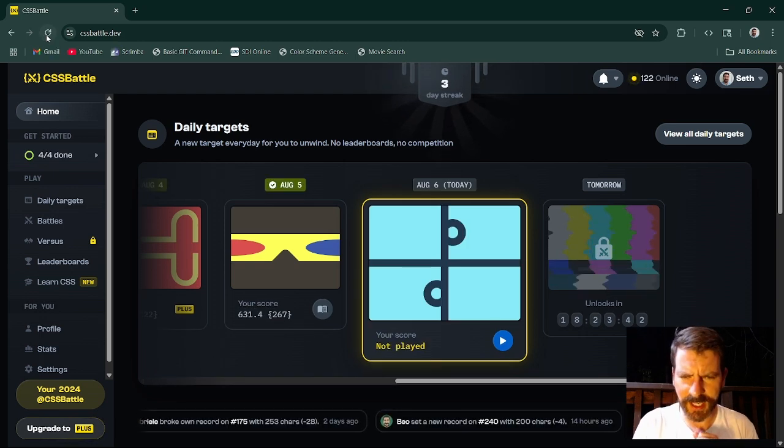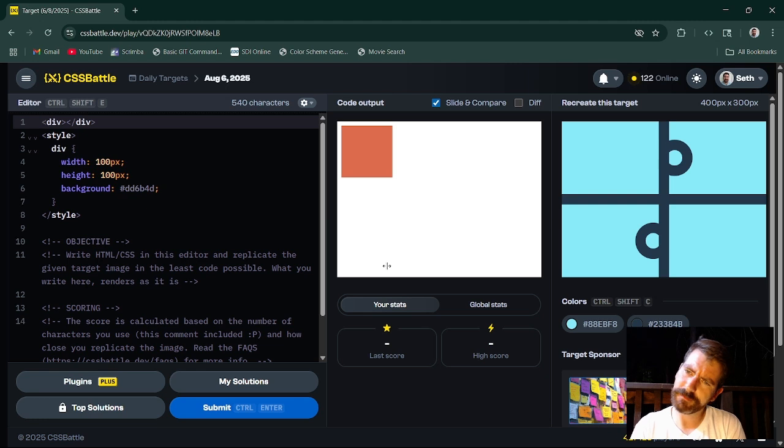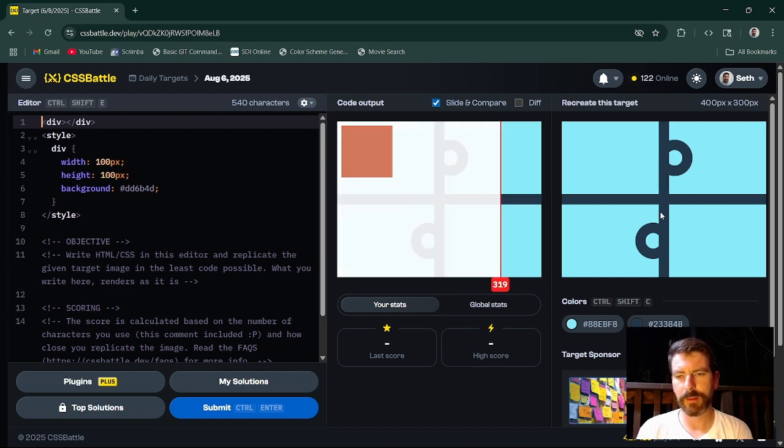CSS battle time. We have circles and squares. So it's possible to do this with, I was going to say, a single element. I mean, we could do this purely with gradients, like the panes.